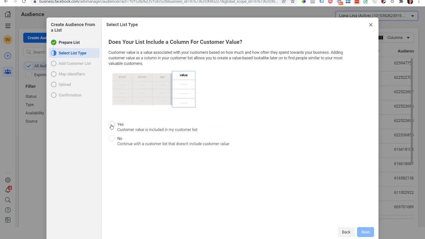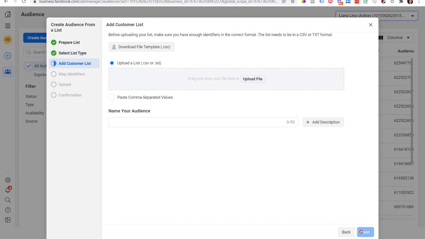Now it is going to ask you if you have your customer value. That is the lifetime value of the customer. So that's how much the customer has spent over their lifetime. And that's usually in one column. Now you may not have it, and that's totally fine. If you do have it, I would include it because it helps Facebook find better quality people for you. Because if you create a lookalike from this, then it's going to make sure that it's people who have characteristics of people who have purchased a higher amount with you, for example. Or you can just click no. And again, like I said, that's totally fine too.